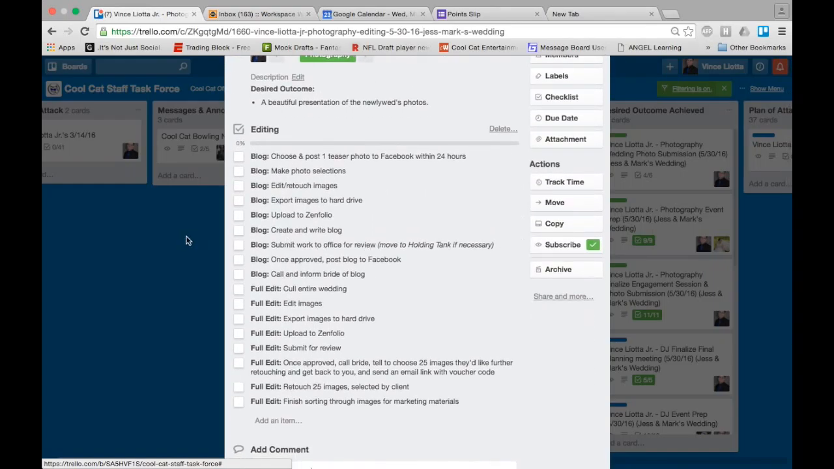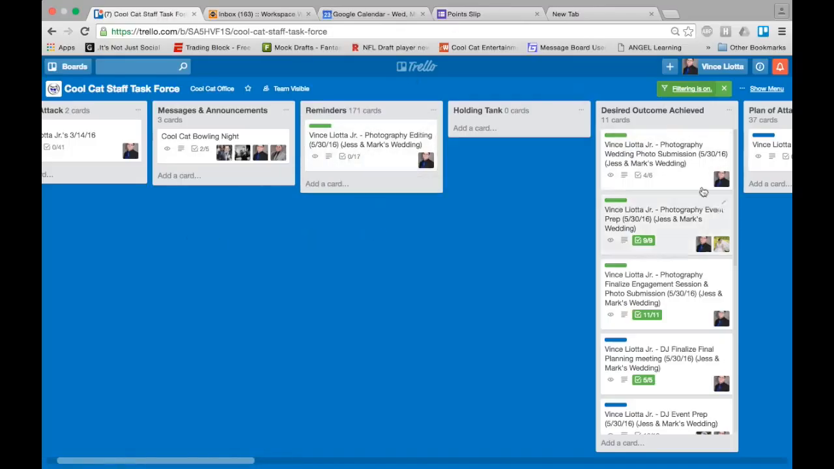and that is that. Once you have all that checked off, then obviously you'd be able to move it to desired outcome achieved, and you would be good.